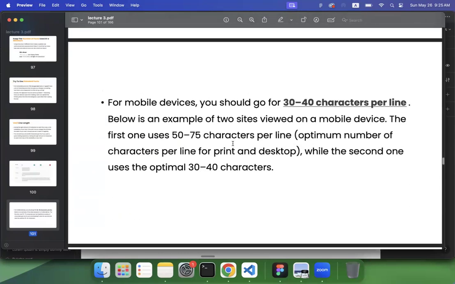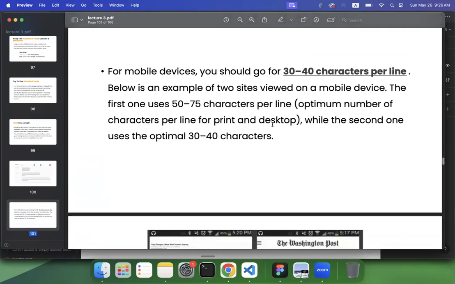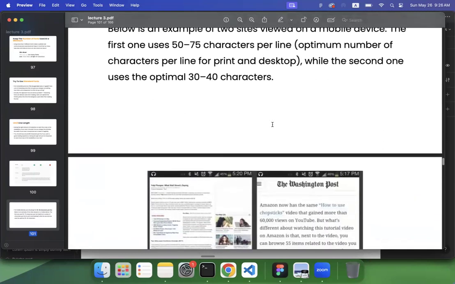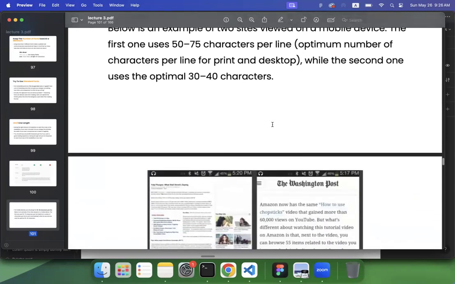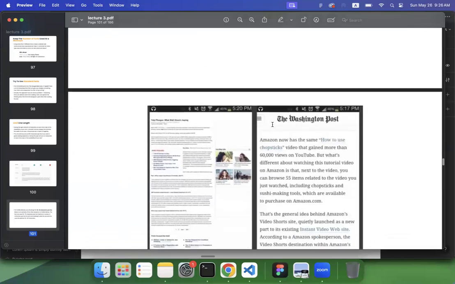It is different for mobile devices. You should go for 30 to 40 characters per line. So when your mobile device is in portrait mode, you have to make sure that you only use 30 to 40 characters per line. Below is an example of two sites viewed on a mobile device. The first one uses 50 to 75 characters per line, the optimum number of characters per line for print and desktop, while the second one uses 30 to 40 characters.